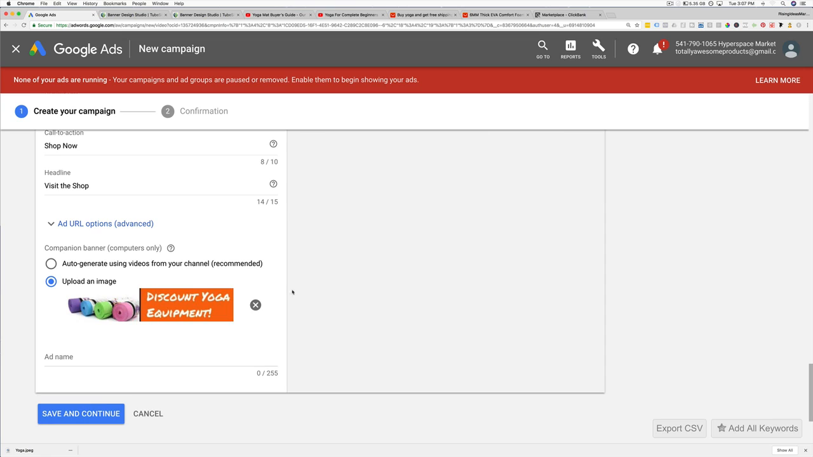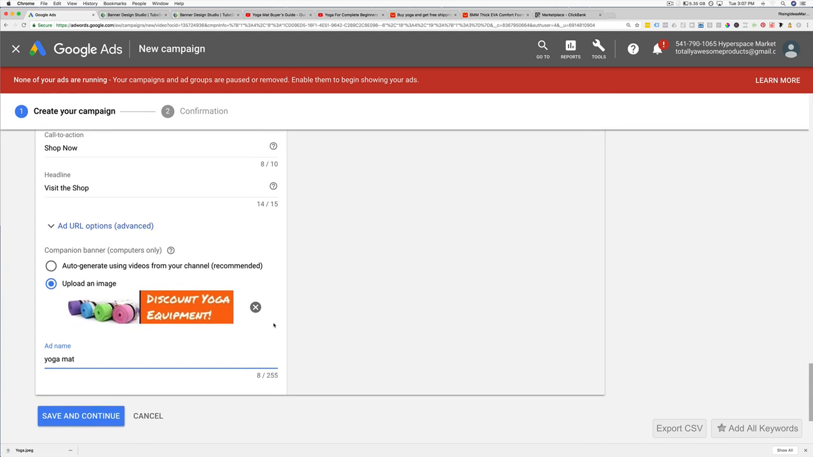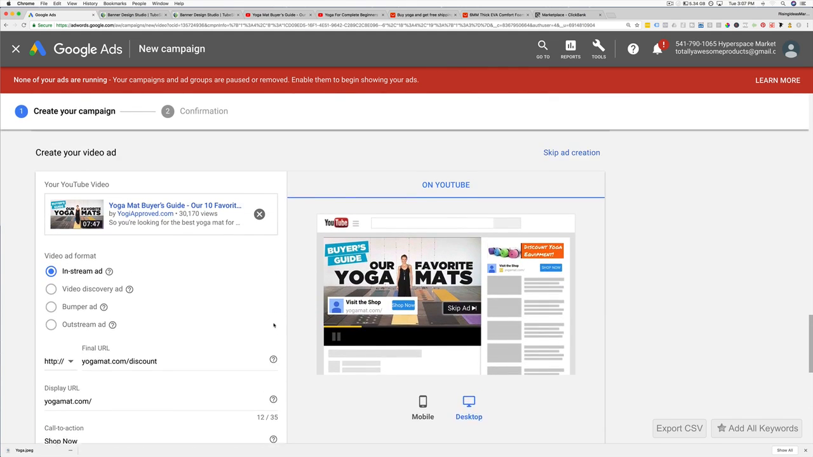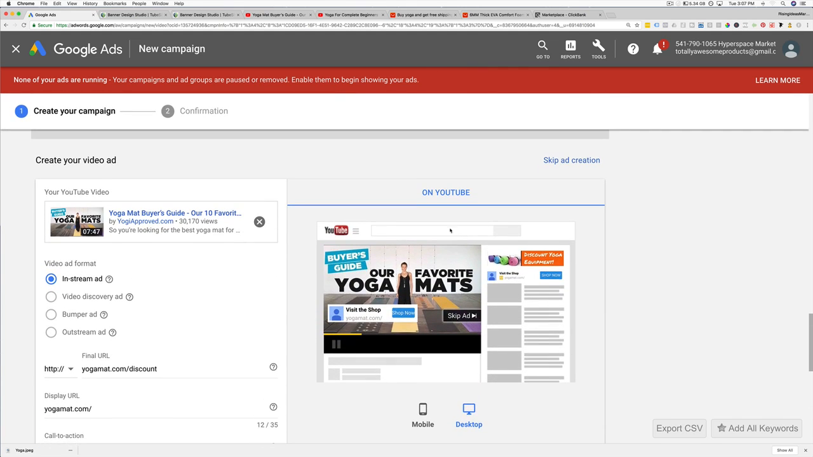So from there, we're literally just going to name this ad like yoga mat, and we're going to click save and continue. Now, obviously, I'm not going to set this ad up because it's not my ad. But you can see how quickly and easily we're able to set that up. You can preview it here, and how awesome that companion banner is. So that is literally the entire ad setup.